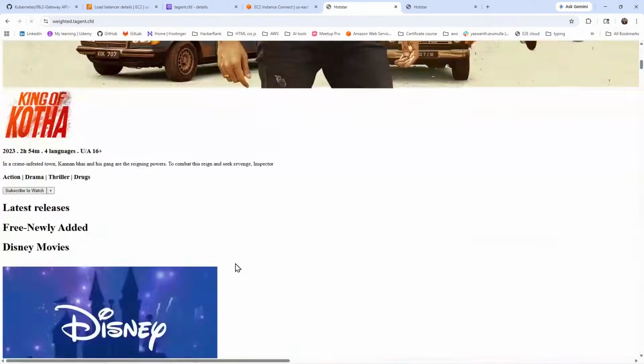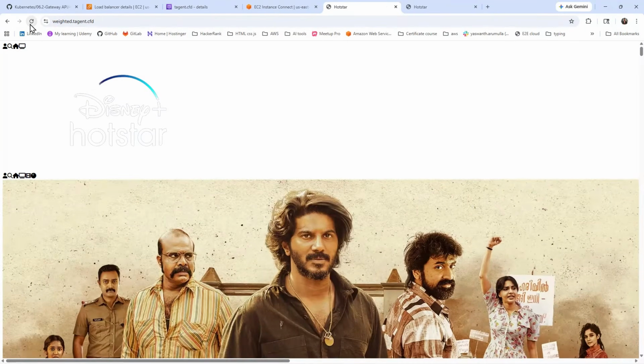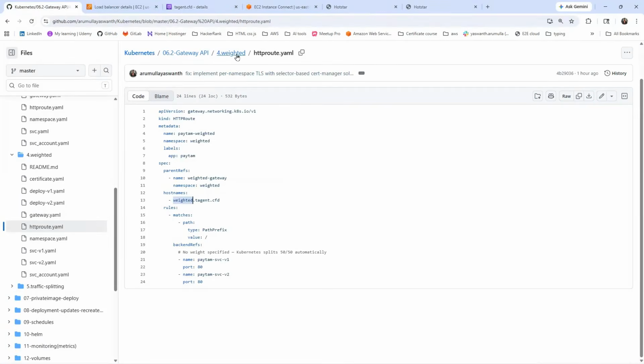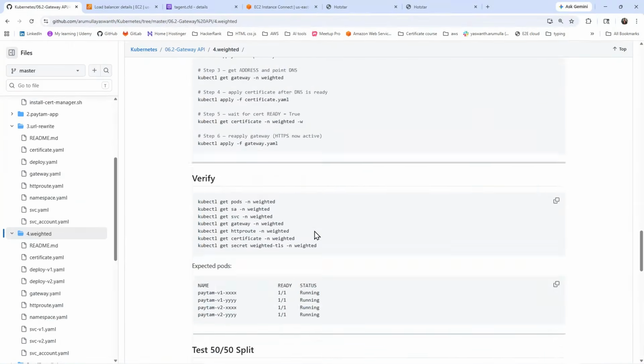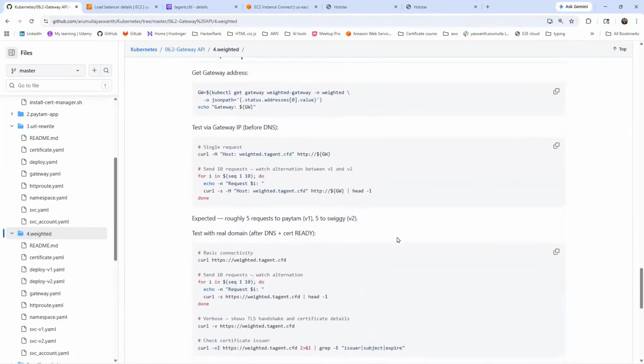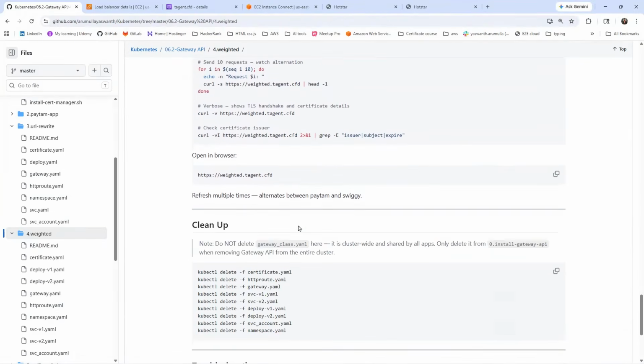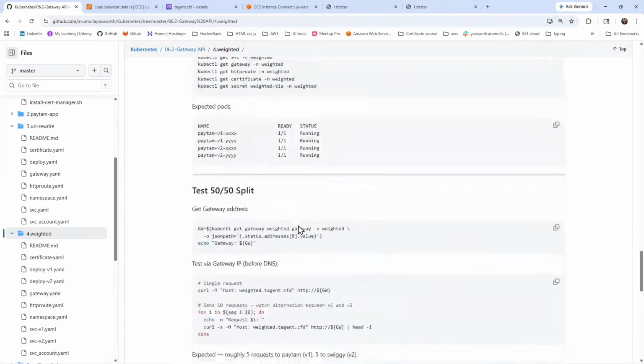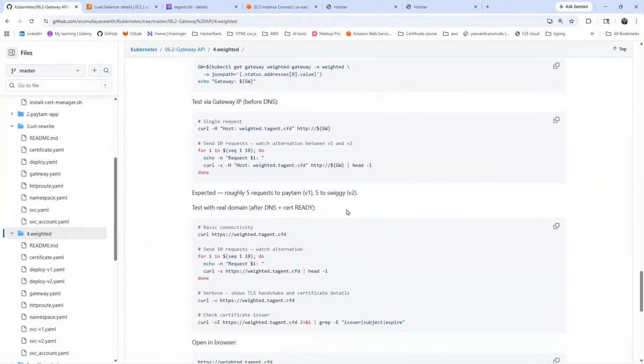First one it is working, and second is the Hotstar application. Test internally using the curl commands. Just go back, I gave some commands here. Just use this request. Using the curl commands you can test it. Yeah, these are the commands.